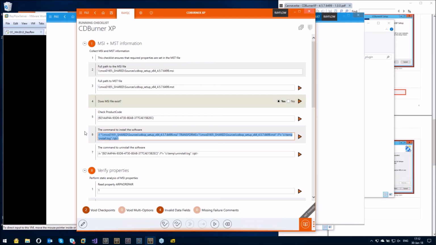How soon is RayPack Studio 5.1 available? It is already available. We released it on the 12th of December, so it is already available.